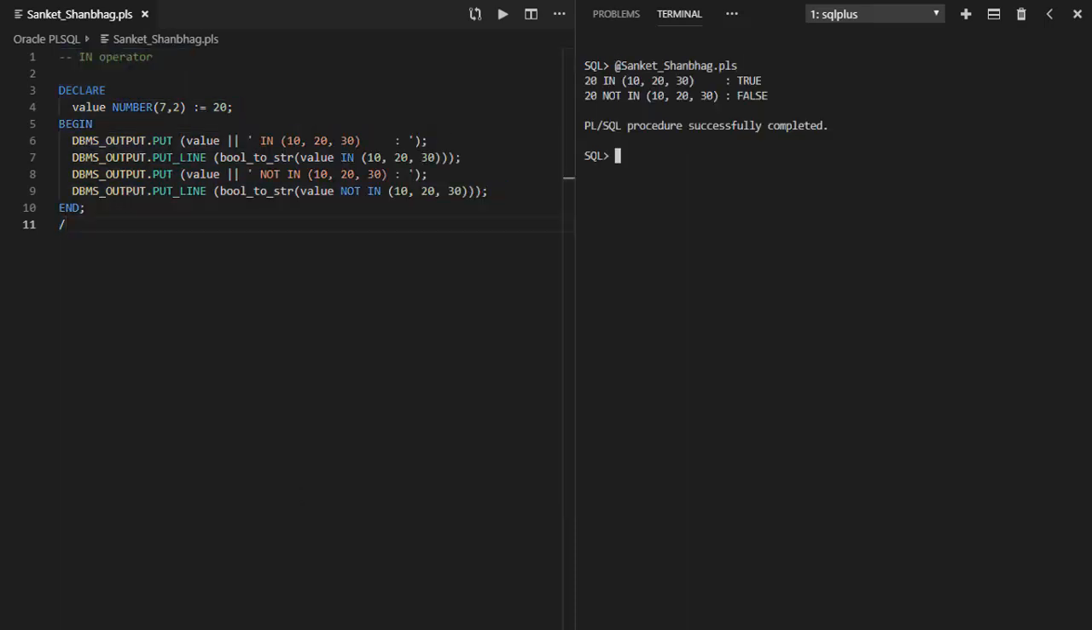In the next program, I am going to cover the IN operator. We can check whether the value is in the list of values using the IN operator, and we can check whether the value is not in the list of values using the NOT IN operator.